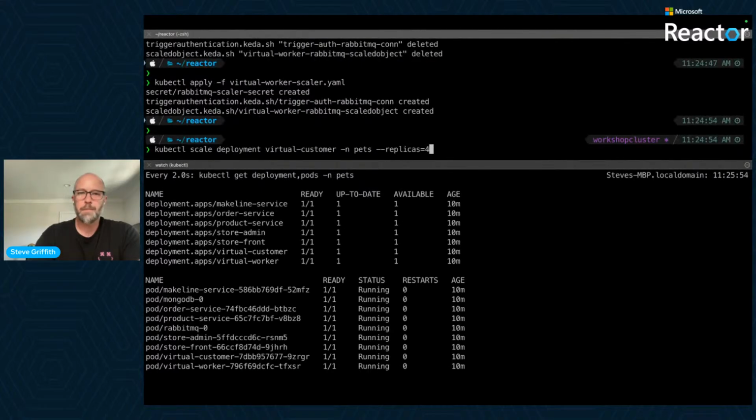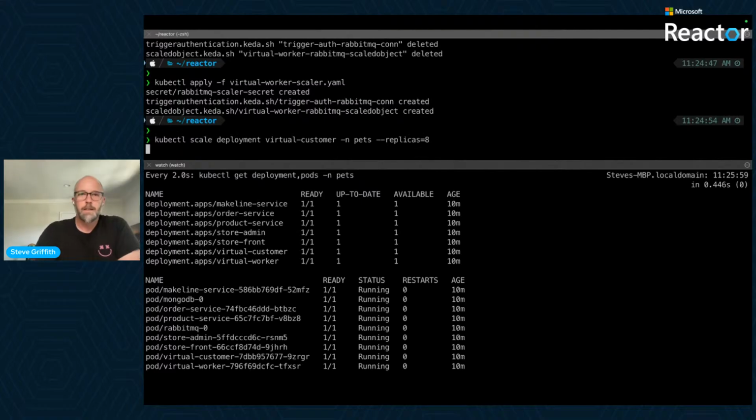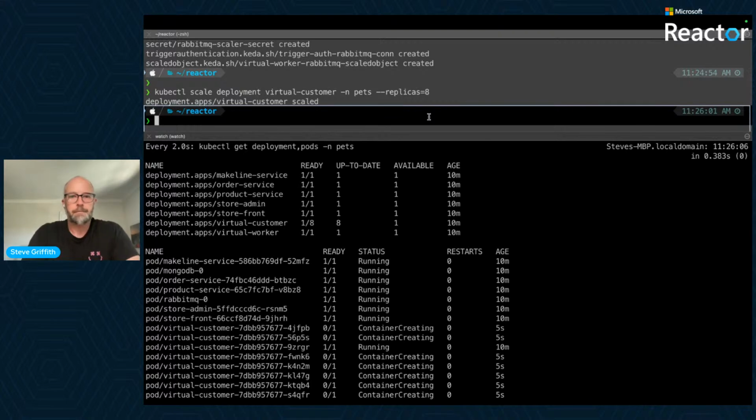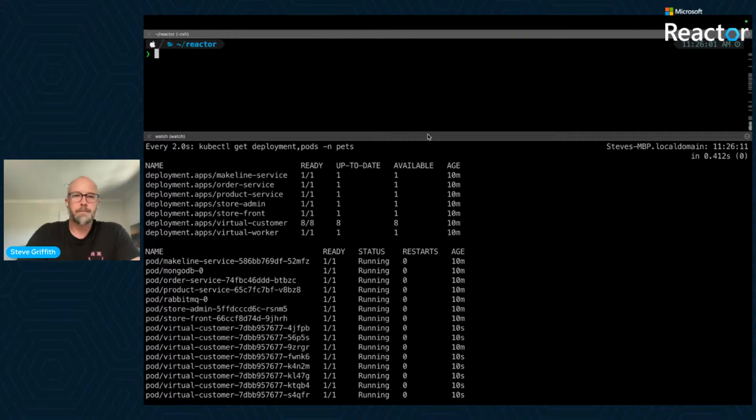And for the purpose of speeding things up, I might actually take it up to 8. 4 will work, but just to really speed things up and make sure that we're seeing some action quick. All right. So I can see my 8 virtual customers spinning up here.